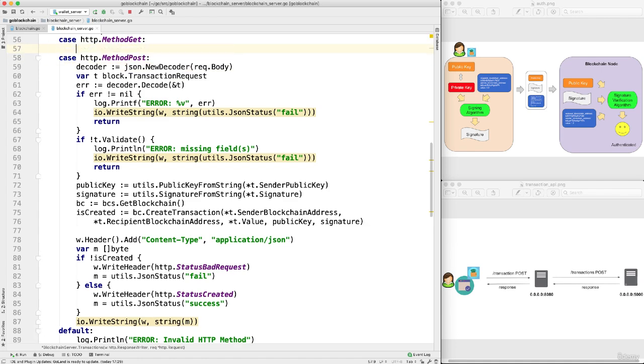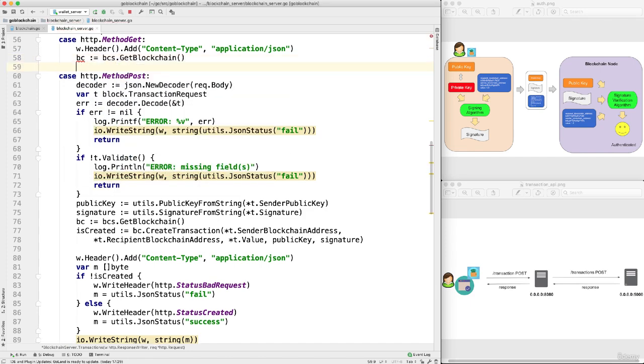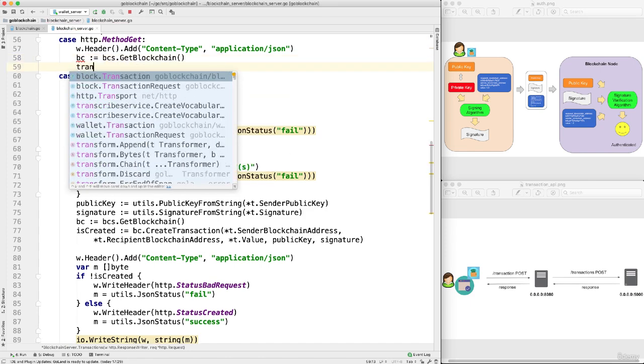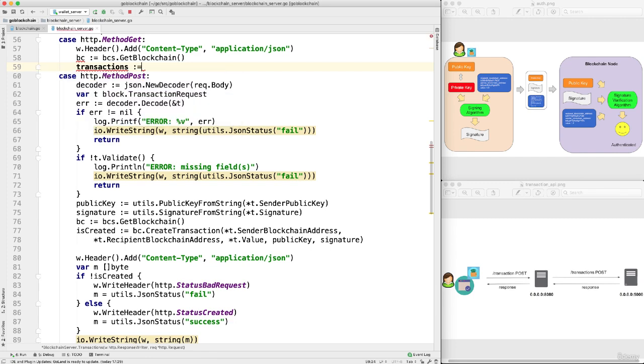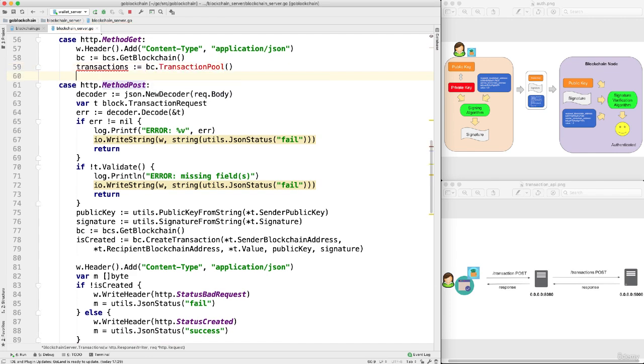We'll write header, then add content type, application/json. This is followed by bc, bcs, GetBlockchain. We'll pull up our transaction, so transactions followed by bc.TransactionPool. Right now, we don't have any, so let's create one.